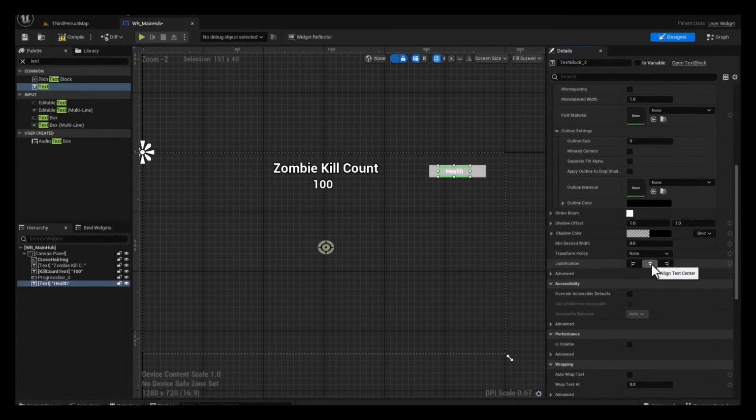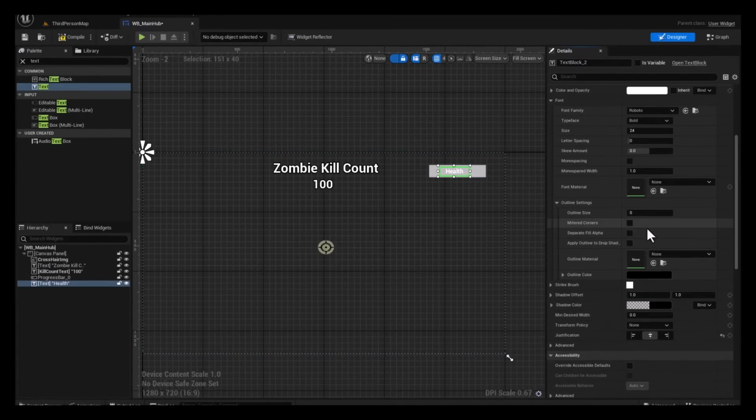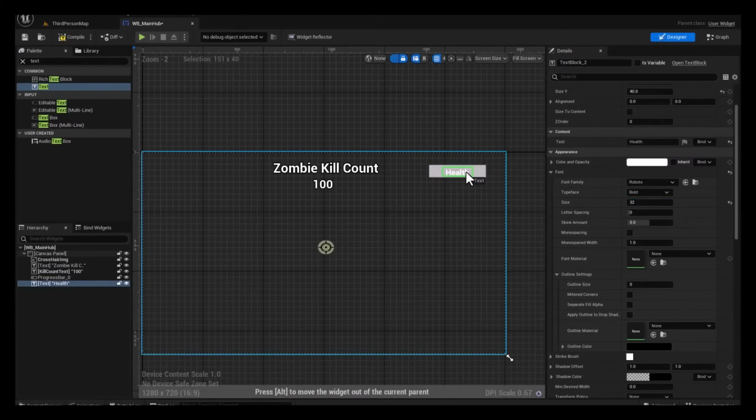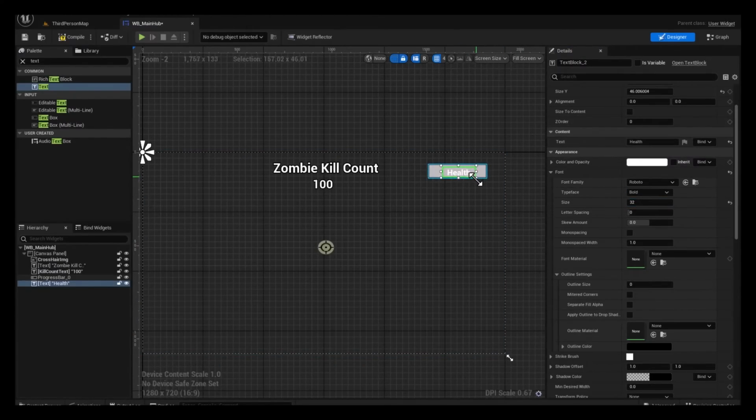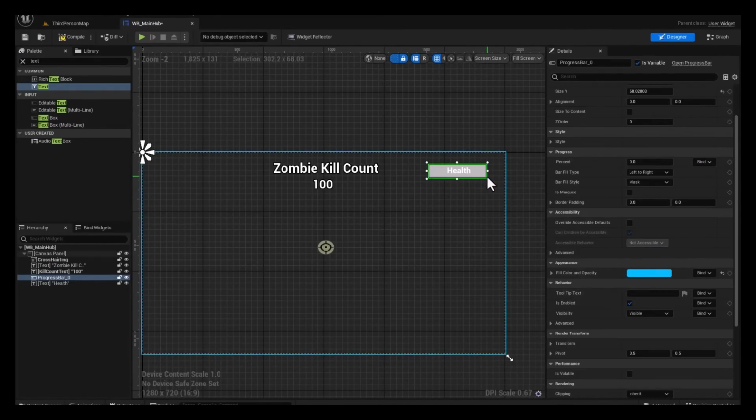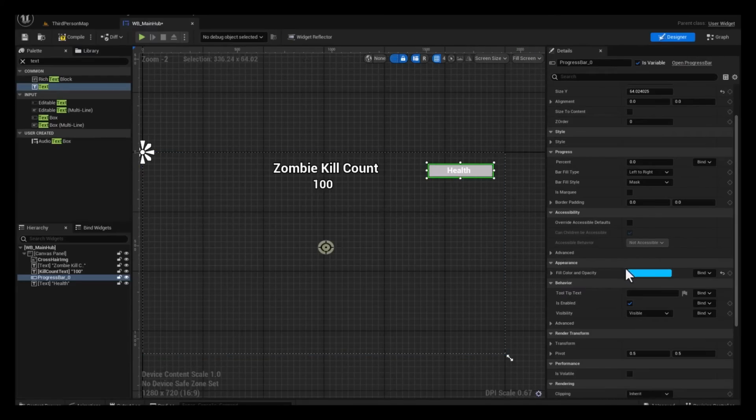And we're inside the health text right now. So we're just going to do this center alignment. We're also going to change the font size. Let's try 36. That's a little bit big. Let's try 32. Make it a little bit bigger there. Like so.